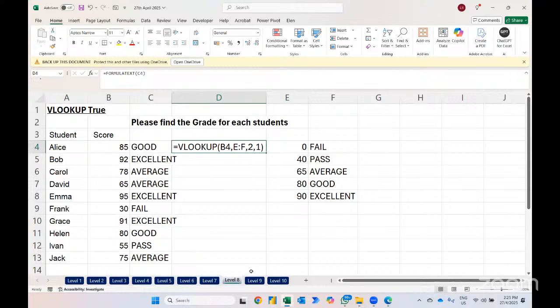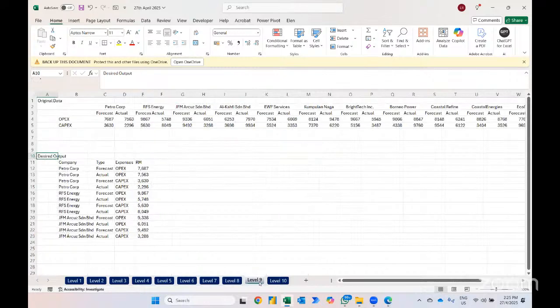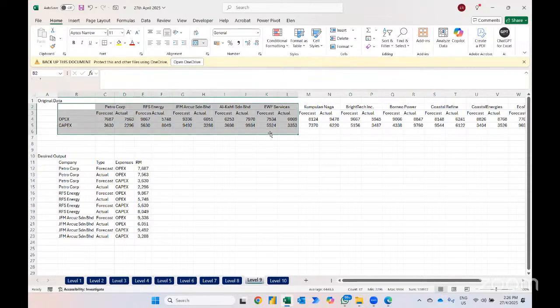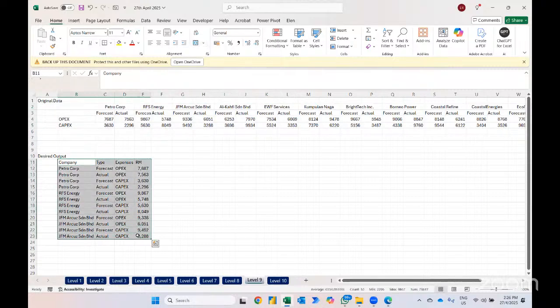Now let's go to level number 9. Level number 9 is very interesting because the data is very complicated. You see here, the original information is we have these companies like Petrol Corp, RFS Energy, Alcafi, EWS, Brightech, and so on. So instead of this kind of table, I want it to be this type of table.